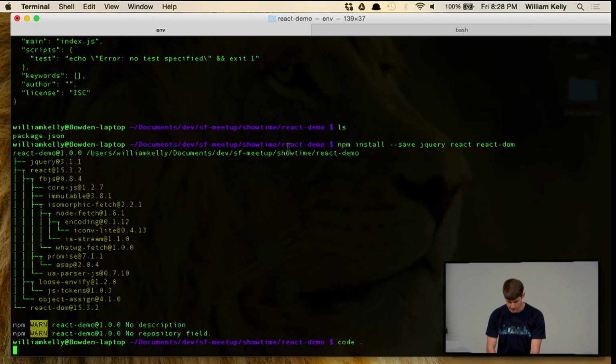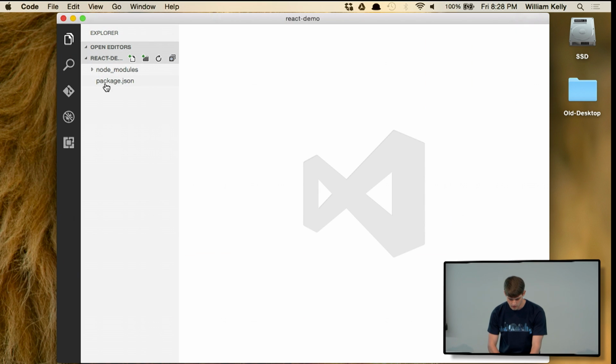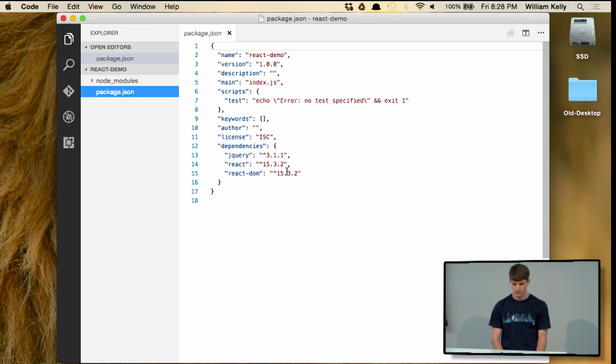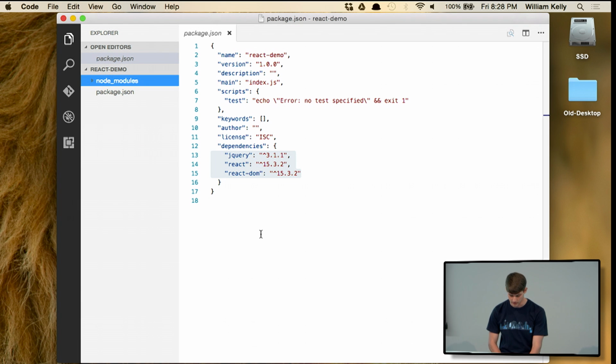So if we go ahead and pop this open in Code, we can already see we have our package.json, which has our 3 dependencies. And we have our node_modules, which has the dependencies as well as their dependencies, which is why this list gets so big so fast.